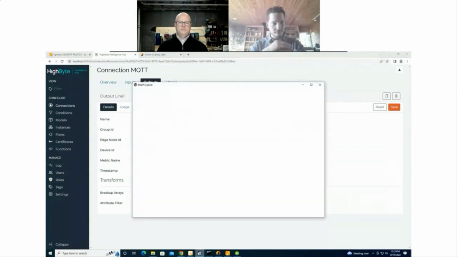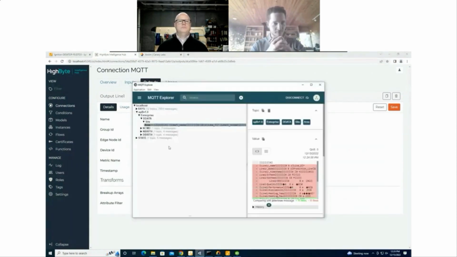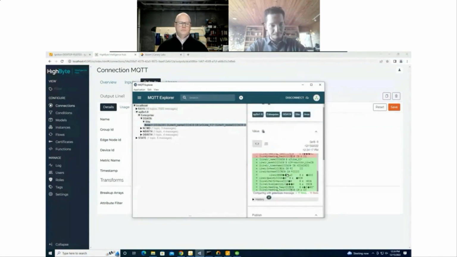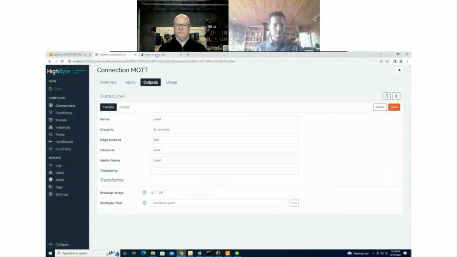So I have an MQTT client here. You can see Sparkplug B and then that enterprise, where my group ID is enterprise, my edge node is site, device is area, and then everything here is prefixed line 1, line 2, and then the property. Sparkplug has the data encrypted here. This is just a plain text client, but I'm consuming this data in Canary for historization, and this structure becomes even clearer once I go over there.